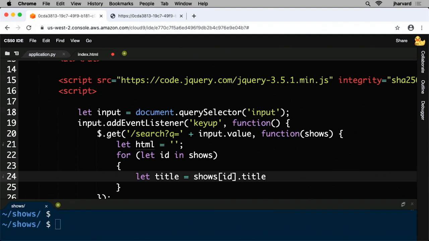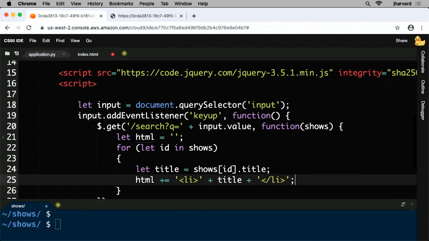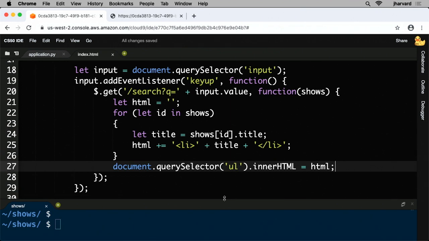shows[id].title, semicolon. Then I'm going to do html += "<li>" + title + "</li>". Then down here, lastly, I'm going to do document.querySelector("ul").innerHTML = html. All right, this is definitely the craziest thing we've done thus far today, and it's tying together so many different ideas, not to mention new syntax.